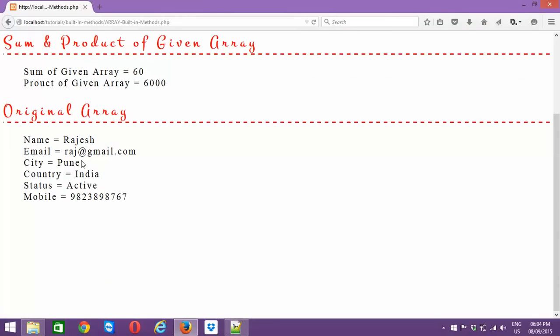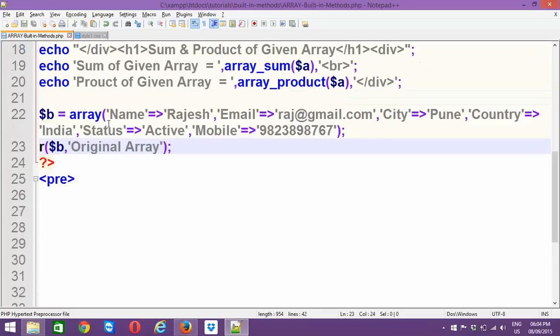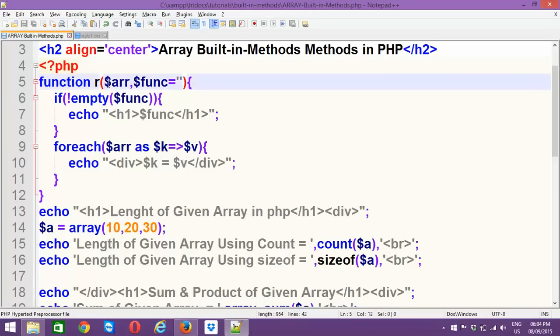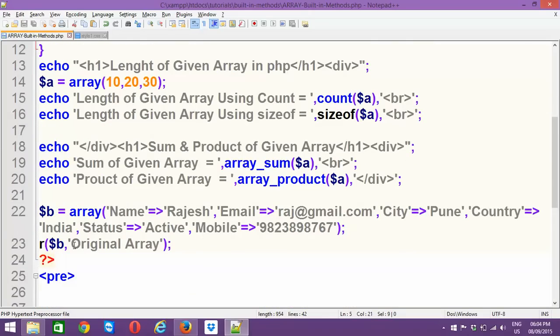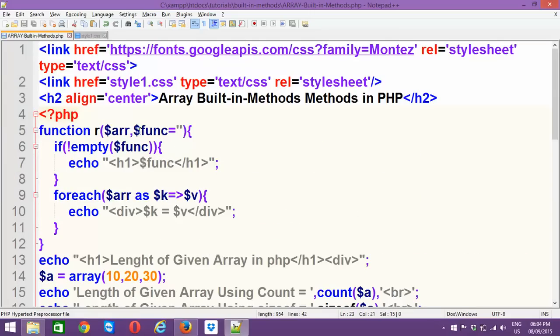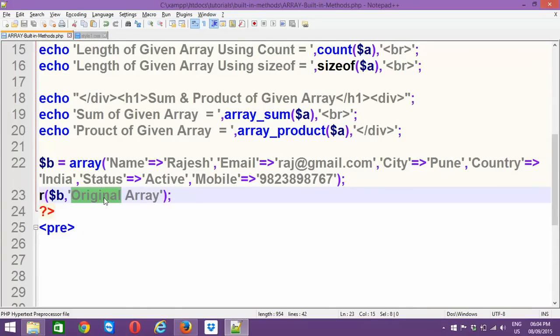Now what happened exactly? If you want to know that, r is a function which will take two arguments. So if you can see here, it will take two arguments. The second argument is supplied by me, original array, and that is here. This would be taken to the variable, but what I'm saying is if not empty of $func, default is empty, but here I have supplied my value.